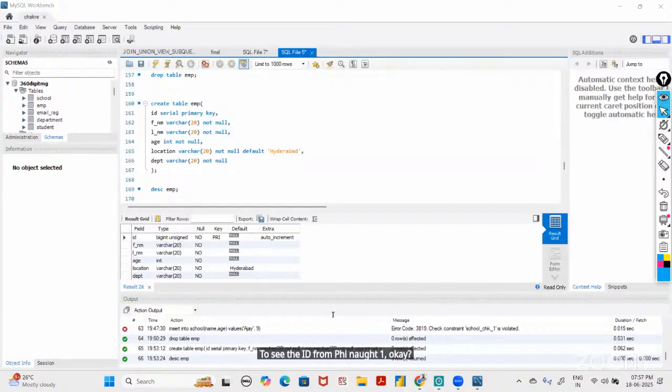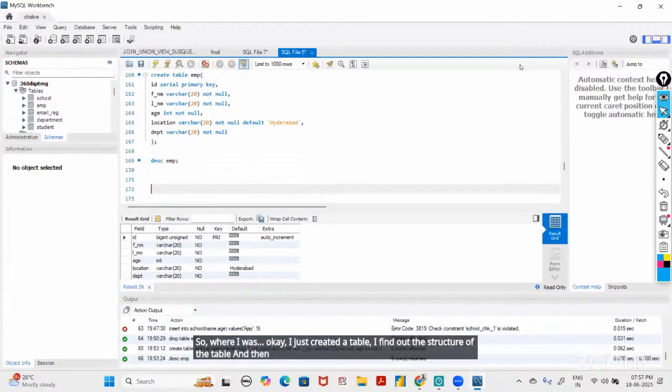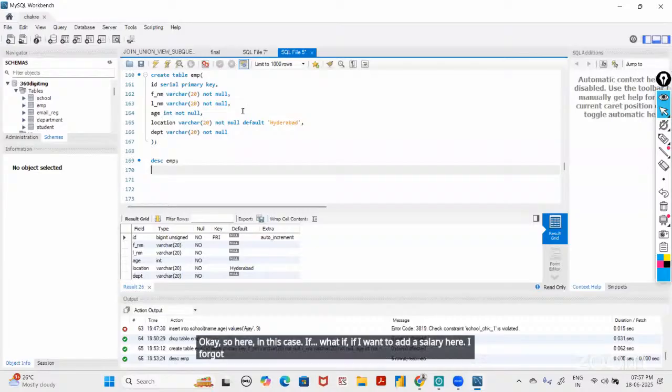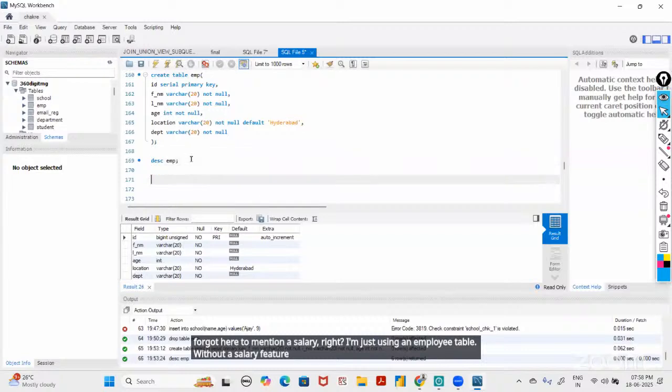Okay. So where I was, I just created the table. I found out the structure of the table, and then I need some records in the table, so I'm going to insert some records here. If I want to add a salary, I forgot to mention it. I'm using an employee table without a salary feature. So how do I add a feature here?